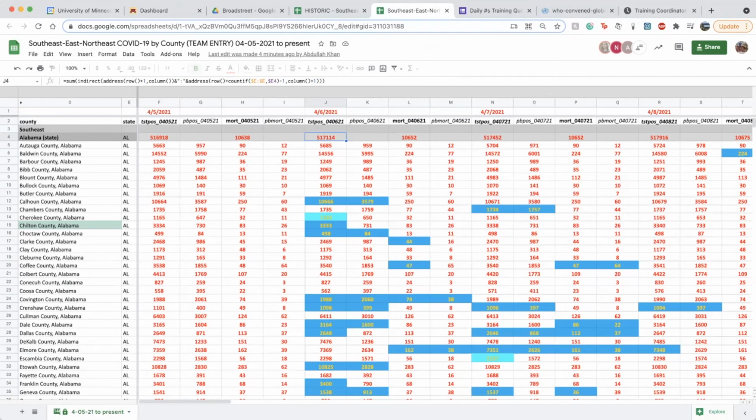When a data point on our team entry sheet does not match the comparison set data, this is called a discrepancy and should be investigated further, especially if the team entry data point is off by a difference of 10 or more cases or deaths, depending on what data type you are dealing with, such as this row: positive tests, probable positives, deaths, and probable deaths.